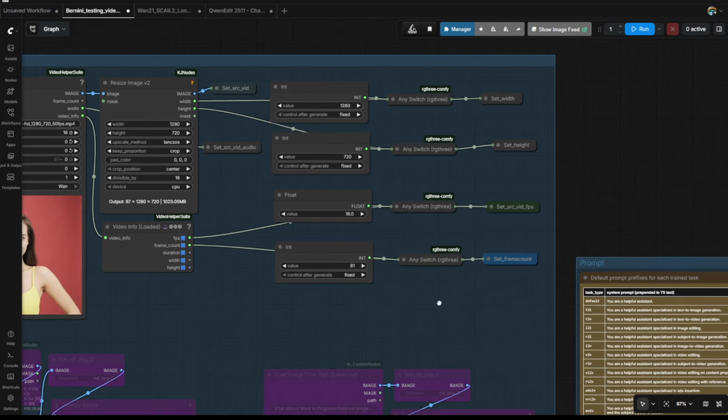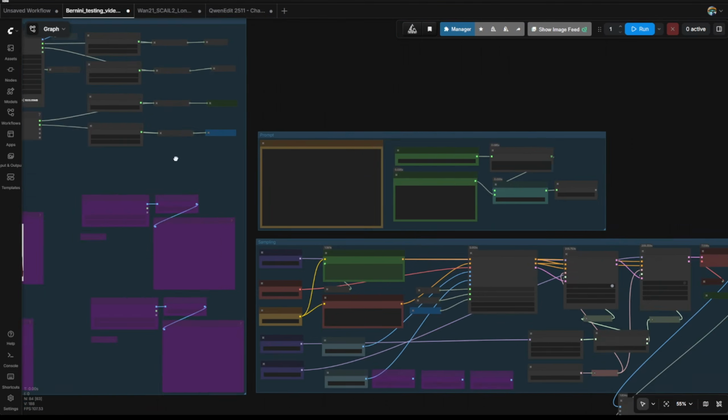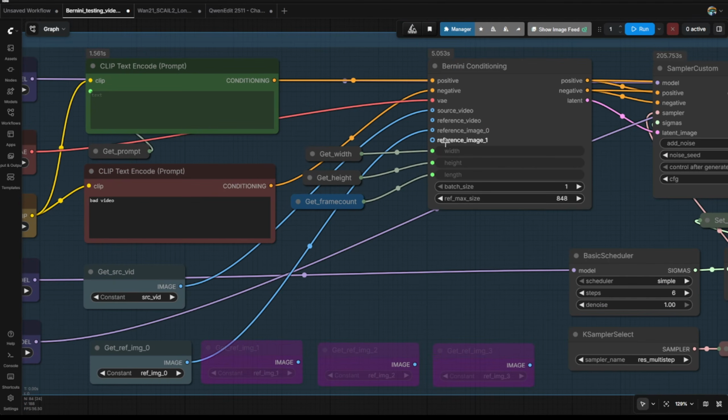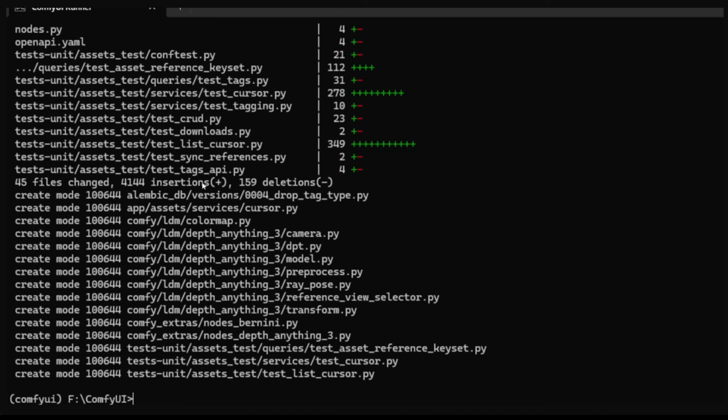Once those are loaded, you connect them to the input parameter nodes. You'll notice the Bernini conditioning nodes. These are native nodes in ComfyUI now, so make sure you update your ComfyUI to get them. If you don't see them, that means your ComfyUI version is outdated and those Python scripts haven't been downloaded yet.